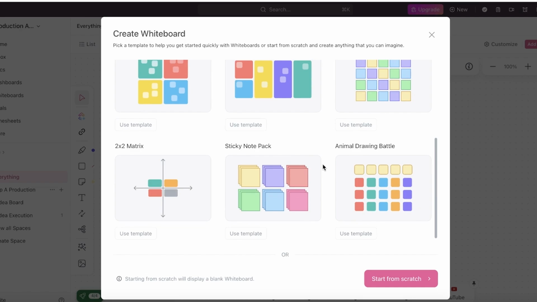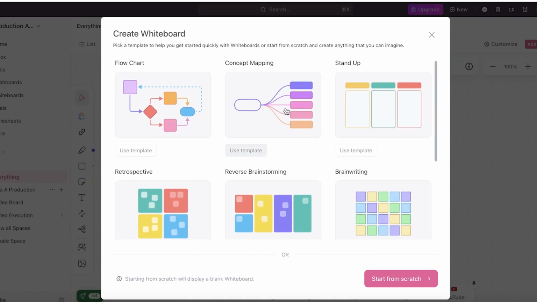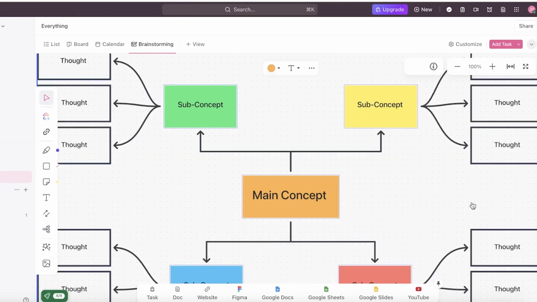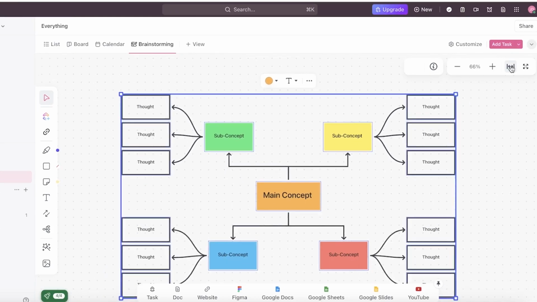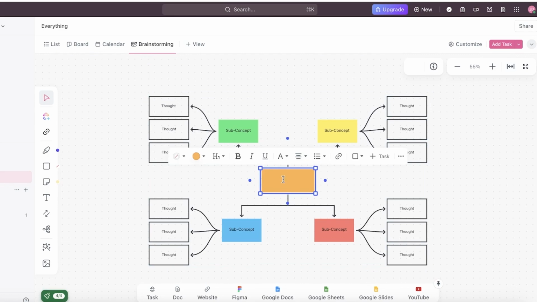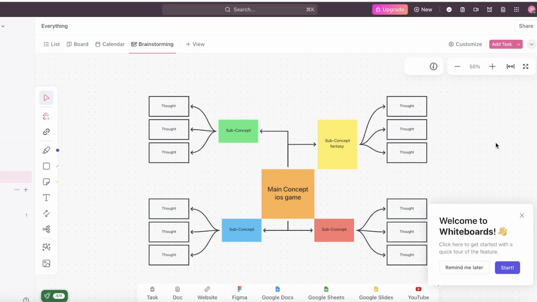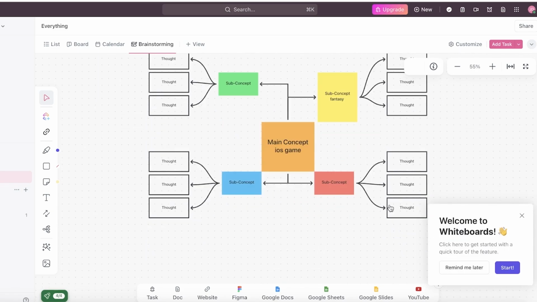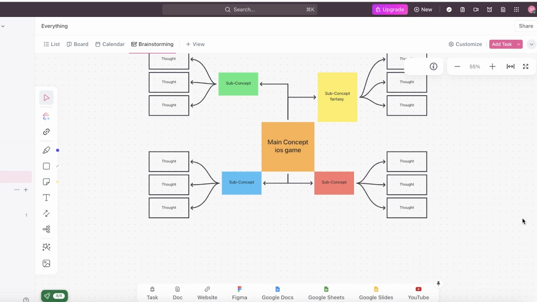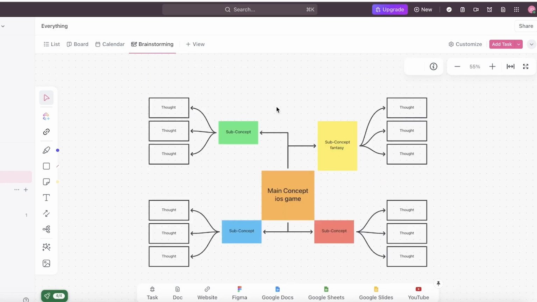This can just be a great way for you to be able to build on ClickUp. So let's say I want to do some concept mapping. So this will just give me like a really big little template. And let's say I want to just think of the main concept of my app. Let's say I'm building an iOS game, and then the sub-concept is maybe going to be fantasy, and then I can add the fantasy related concepts over here, and I can find different links and interconnections and overlaps between the ideas I'm thinking about. Now this is just one example.